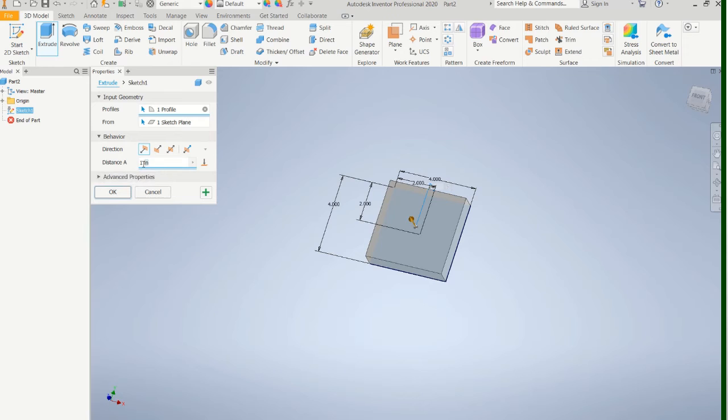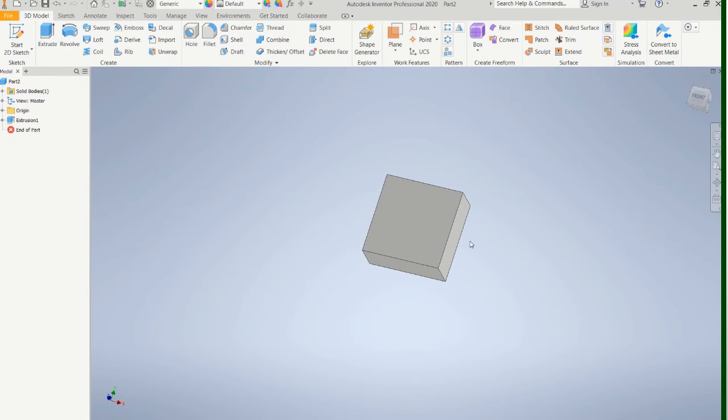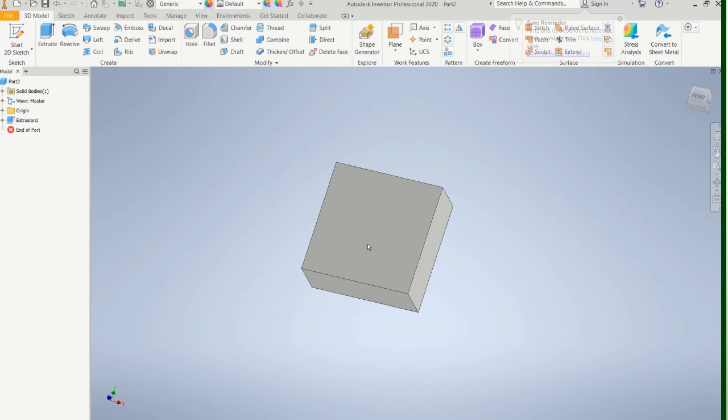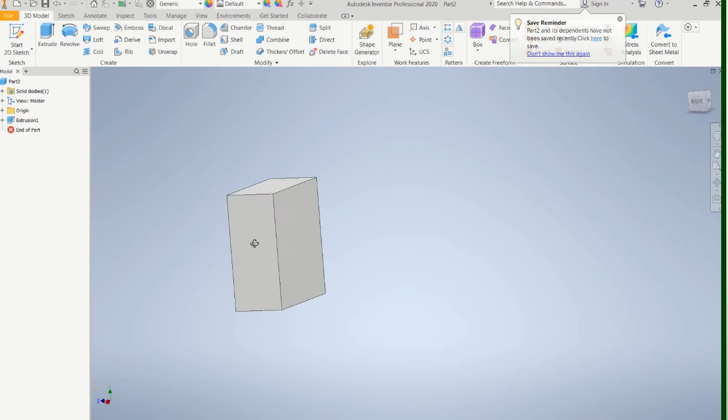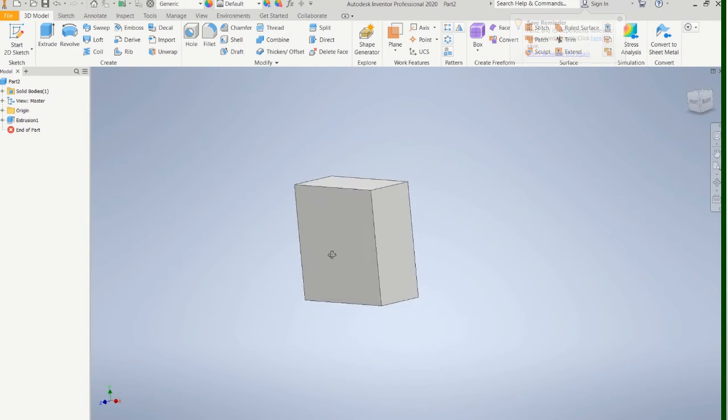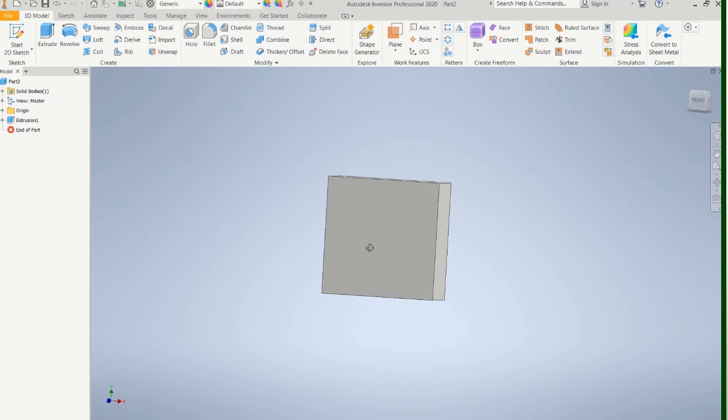And this will be the distance, which is going to be the thickness or the depth of the part. Let's make that 1.75 and say OK. And there is my, I'm just using the wheel to zoom it. If you hold down Shift, you can rotate as you move the wheel. So there is my 3D model that I've created. It's got a volume to it.